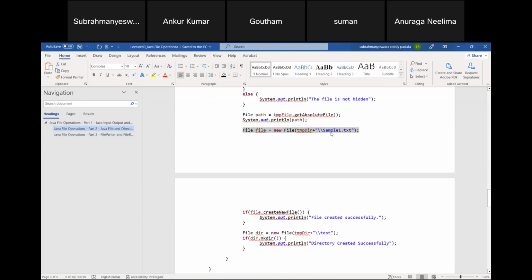Of course, this one is not there. This file is not there on the system. So we are using file dot create new file. It will create a new file with this name. Similarly, it will create a new directory with this name, test. Let's look into these two things.